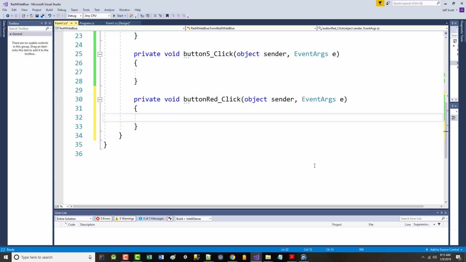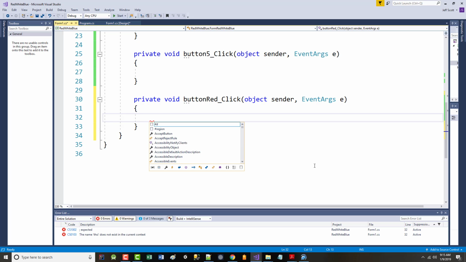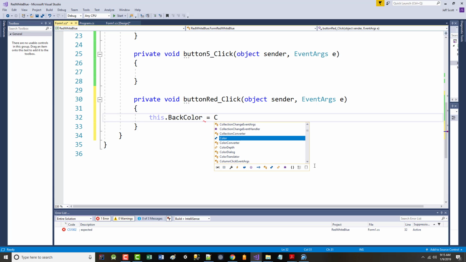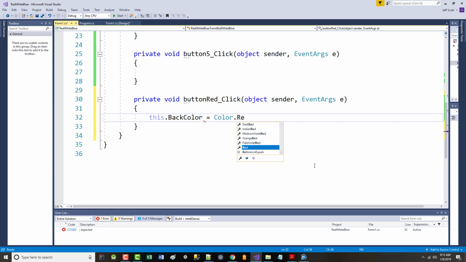All right? And all I have to do here is to say this.BackColor = Color.Red. That's all you've got to put in there. This, the word this, is a keyword in the language, and it means whatever it is you're working with. In this case, this means the form itself. So I want the background color for the form to be red. That makes sense?